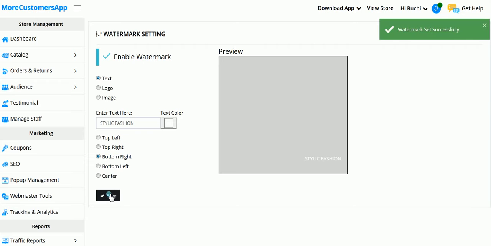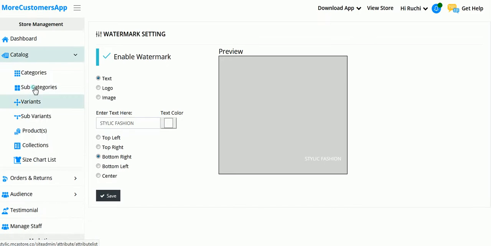Now after enabling the watermark, the watermark will be available for the images which you upload onto your website from now on. The previous images which you have uploaded won't be seen with the watermark, because at that time our watermark was not there, so that won't be effective on the previously added images. Okay, so let's see how we will add the images from here.